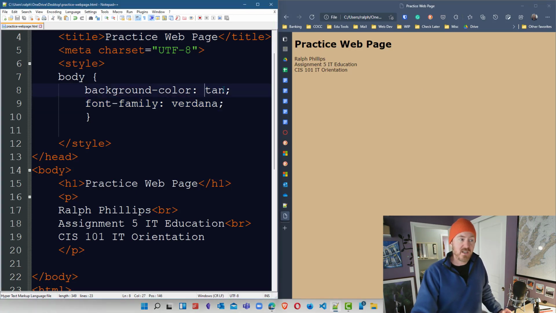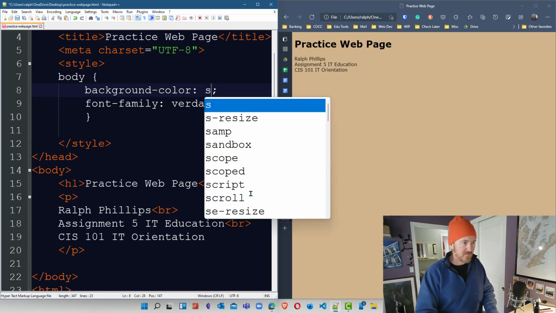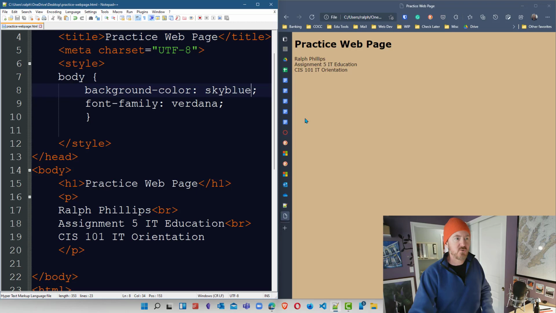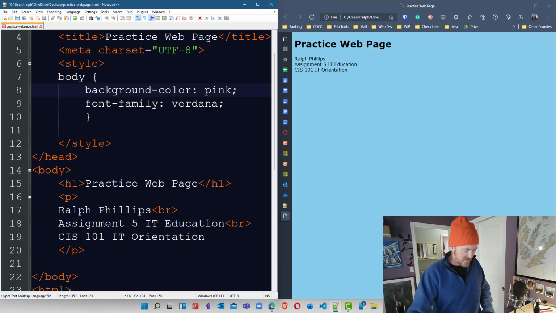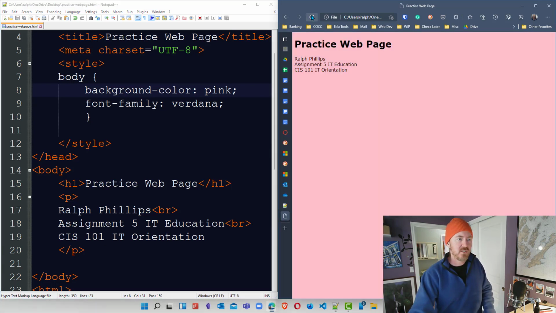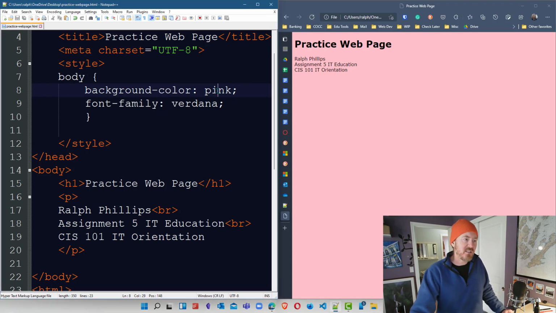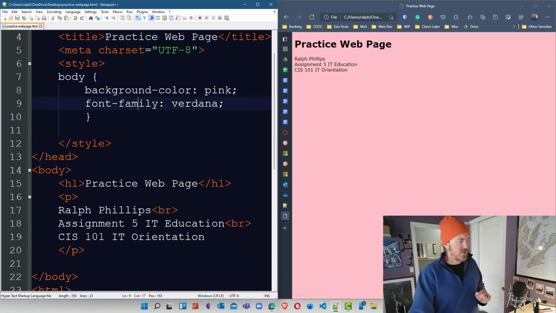Experiment with something else, by the way. The page you turn in to me for an assignment doesn't have to fit exactly with what I'm doing. So once you see that I've typed in one font family, well, what if you typed in a different font? Some may work, some may not. What about different colors? What other colors can you think of? Sky blue, Control S, refresh. There we go. We can change that pretty easily. Pink, Control S to save, browser, refresh. So we can change some things quite easily on this web page just by changing the values of the CSS declaration. All right, feeling pretty good about that.